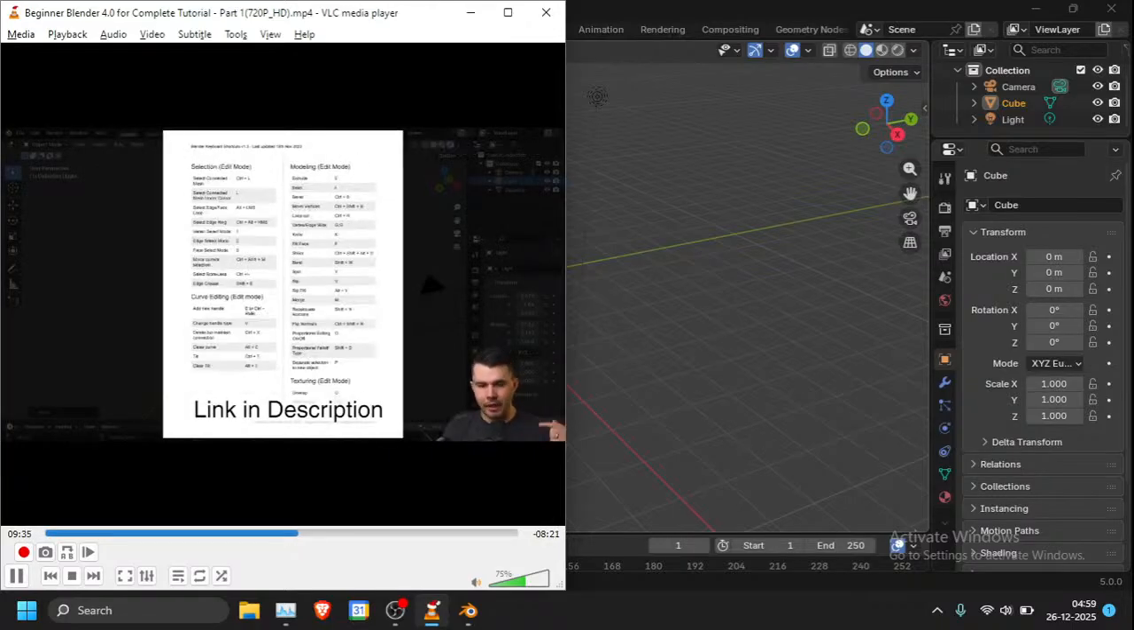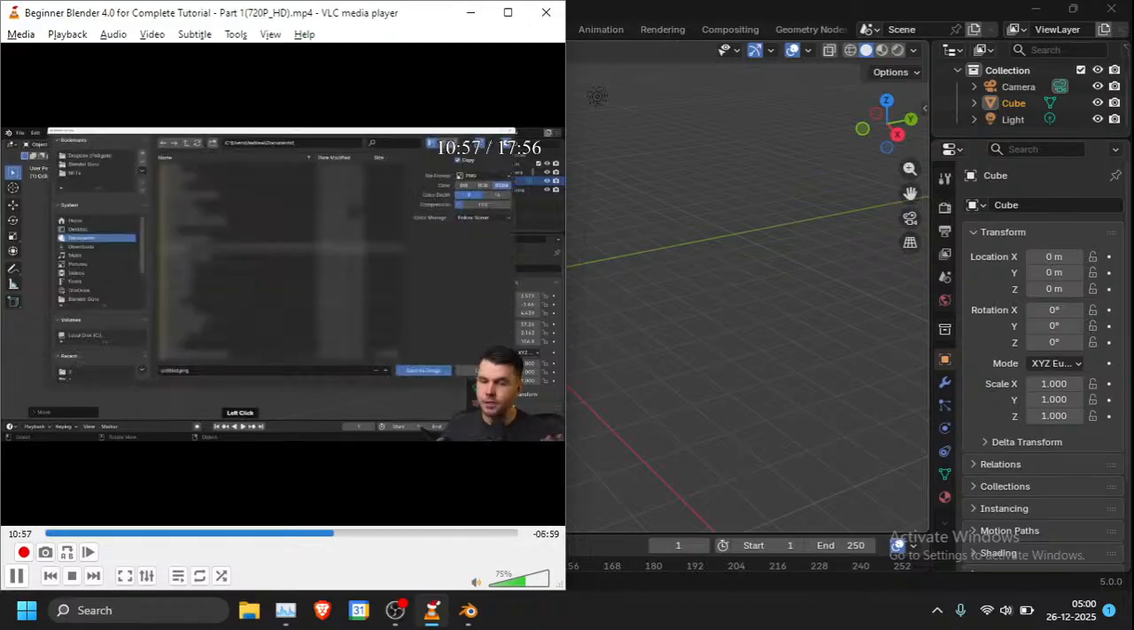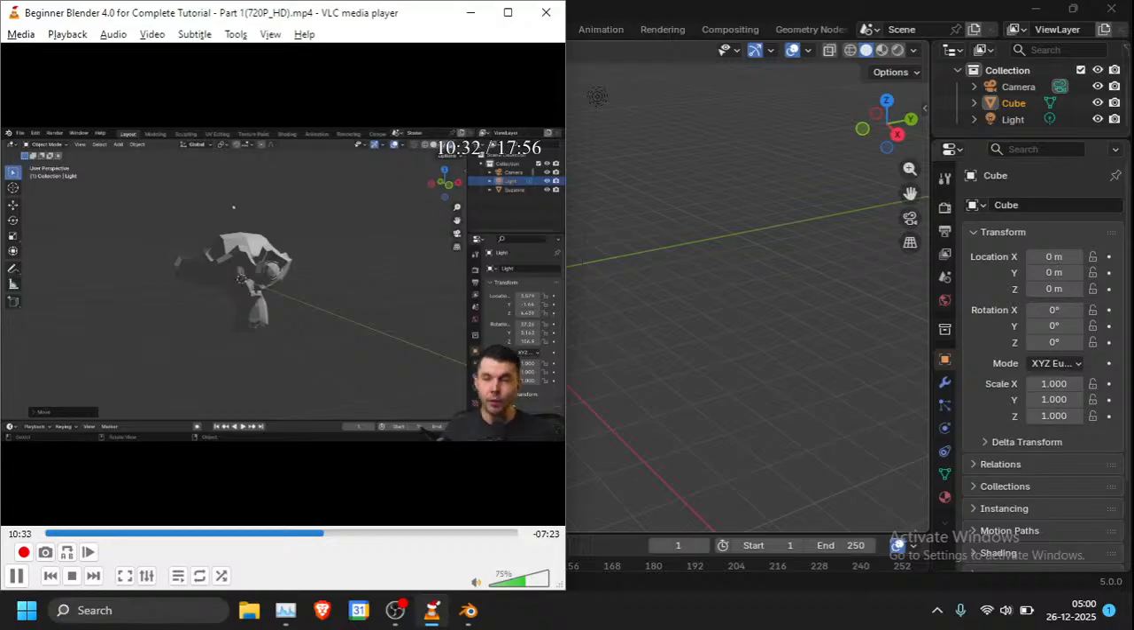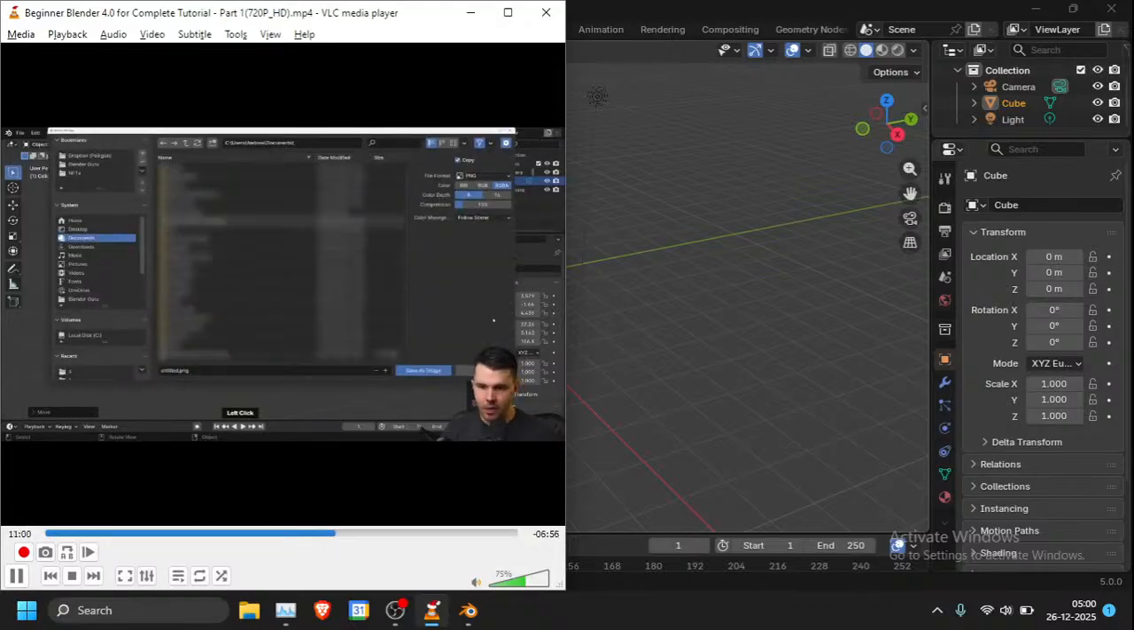And you can download that by clicking the link in the description. If you want to save the render, you could go to Image and then Save As, and that'll save it as a PNG or whatever, wherever you want to.